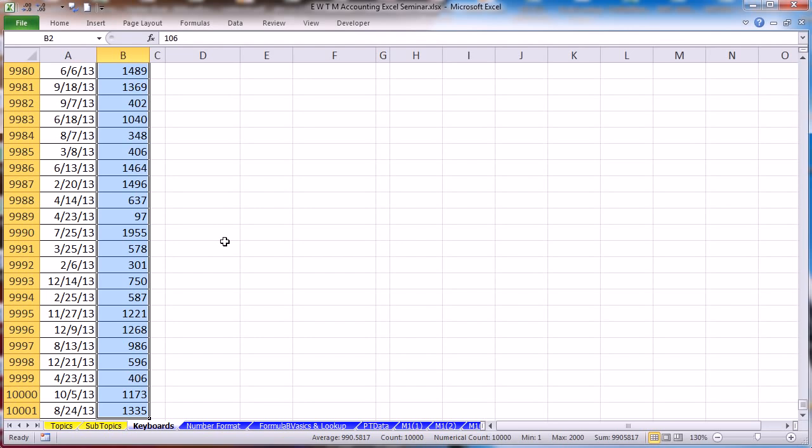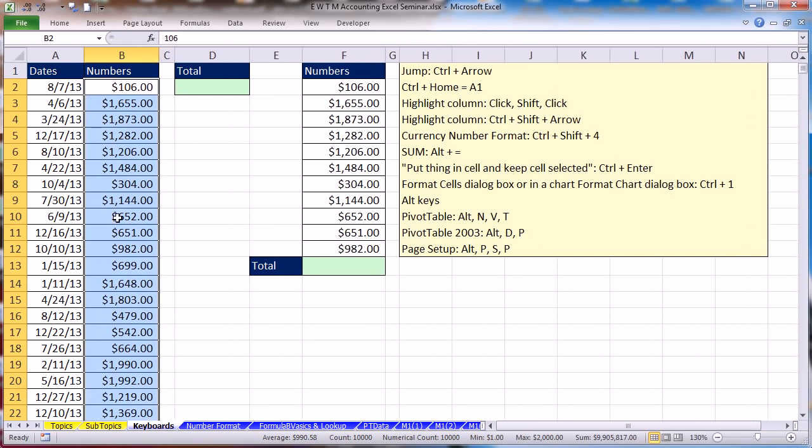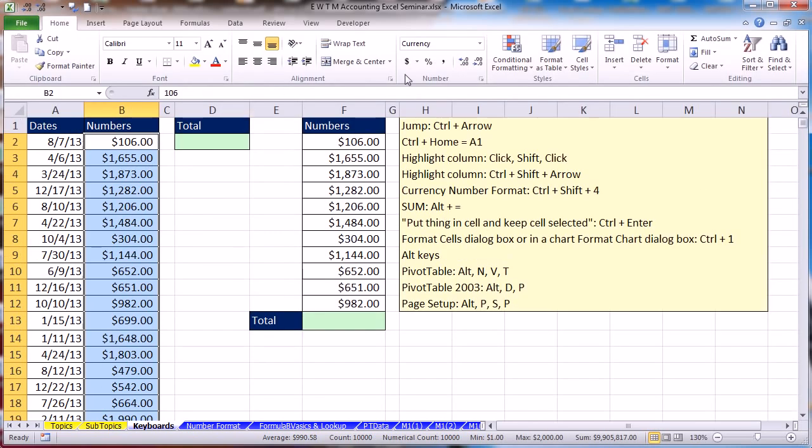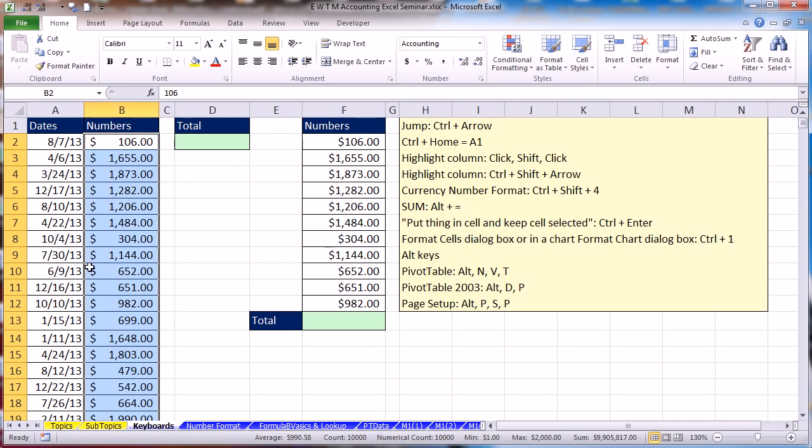Control Shift 4 to add currency. Unfortunately, there isn't a keyboard shortcut for the accounting number format. Now I'm going to Control F1. Currency and accounting, what is the difference? Currency has this floating dollar sign. Accounting has the dollar sign fixed on the outside. People like accounting number format because it lines up the decimals. But a lot of times these dollar signs here, you don't want them.